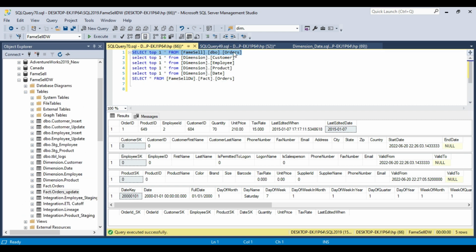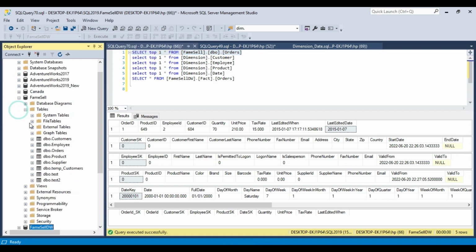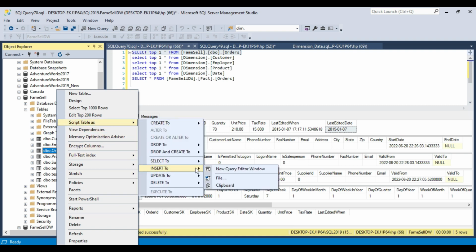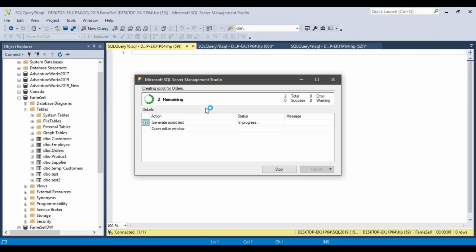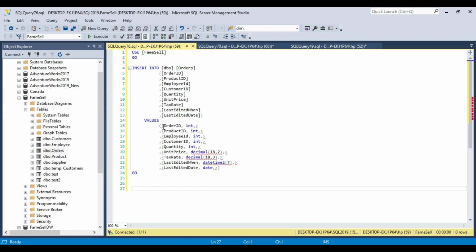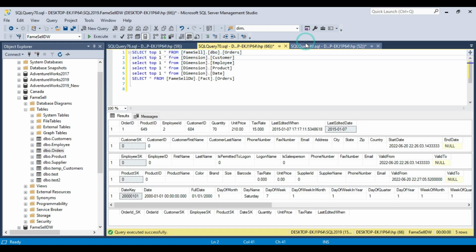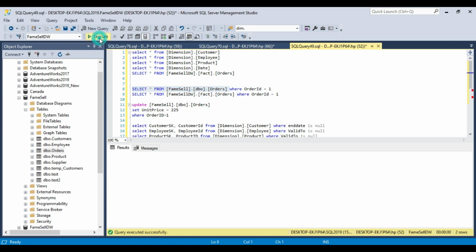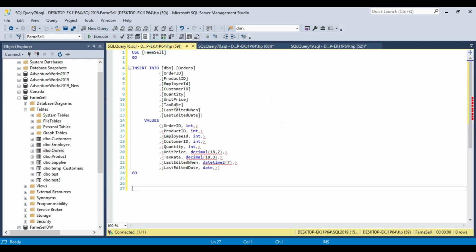So let me insert a record into the femcell.dbo.orders table. What I can do is insert a new record here. For the order ID, I need to provide some order ID. So how many records do we already have in this particular orders table? We have 20,000 records, so I can provide a value of maybe 20,001.